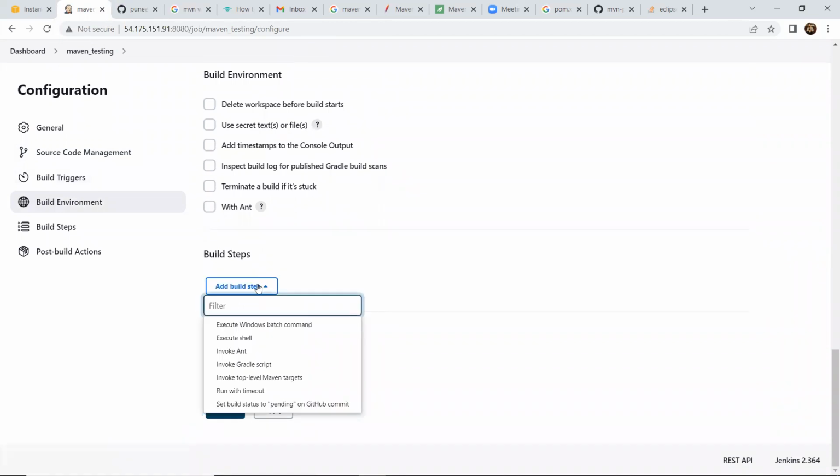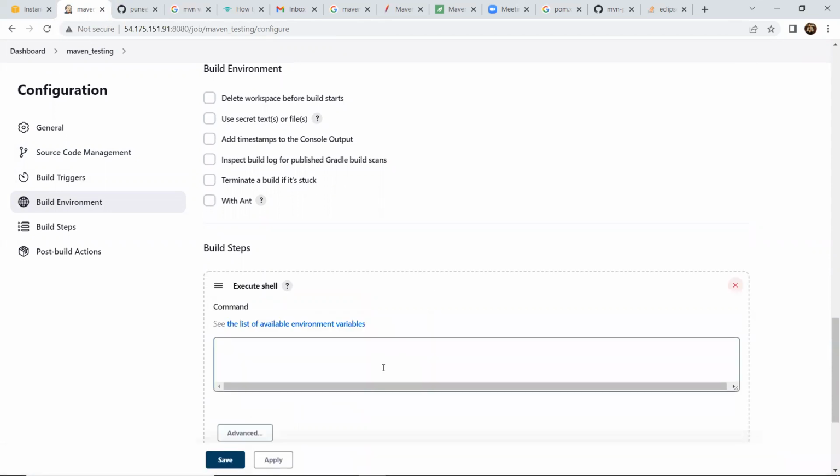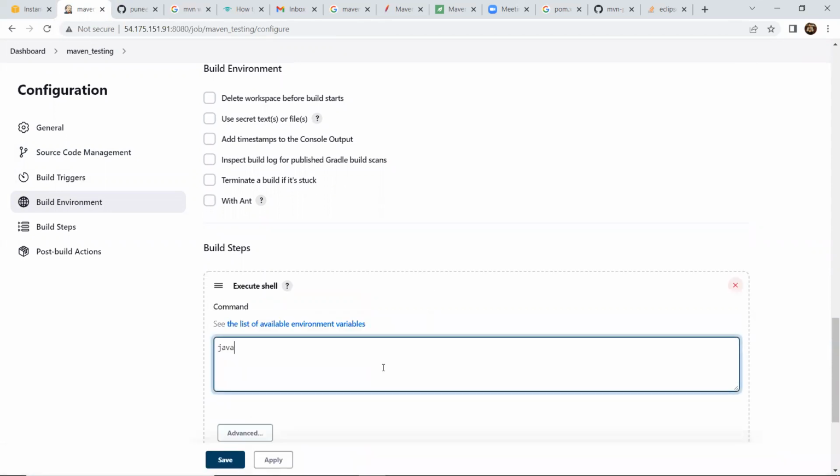Earlier, what were we choosing? We were choosing execute shell. In the execute shell, we used to write javac and then javac with the name of the class file. We did it like this last time, only in Java.